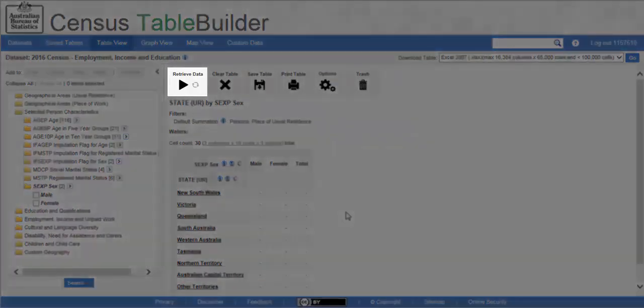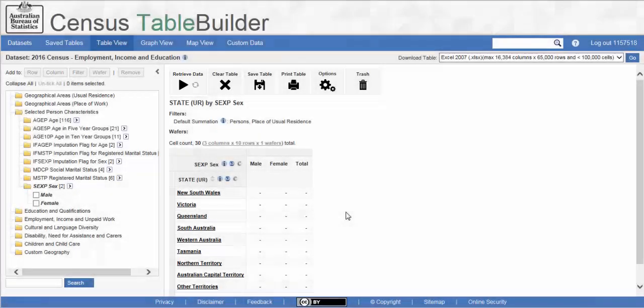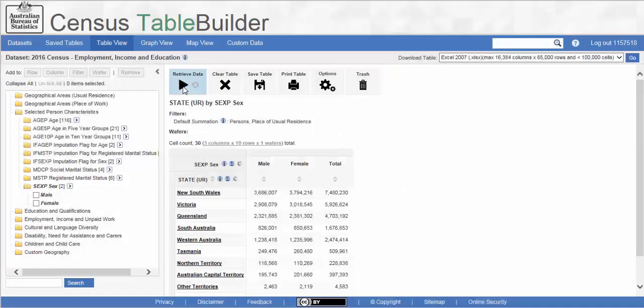Click the Retrieve Data button to fill the table with numbers. We have now created a simple table. If our table had more than 10,000 cells, it would be a large table, which is handled differently. To learn more about making large tables, refer to the Large Tables tutorial.